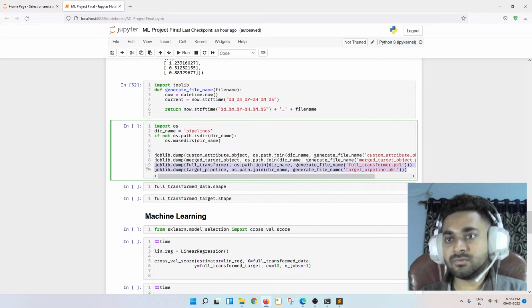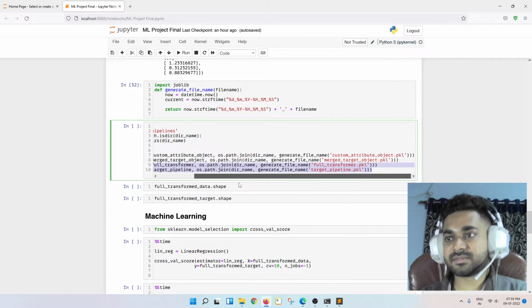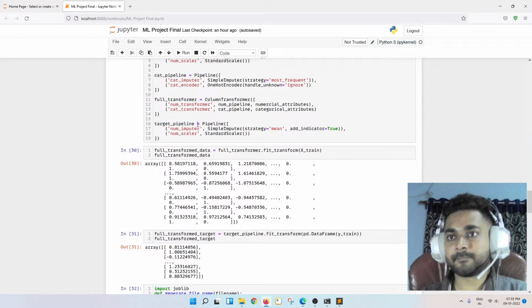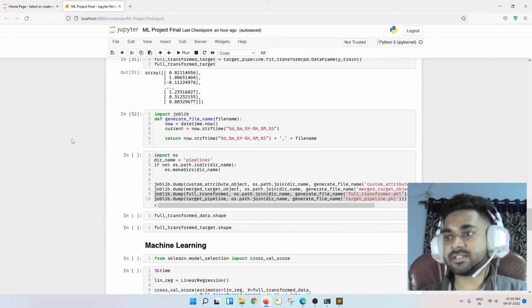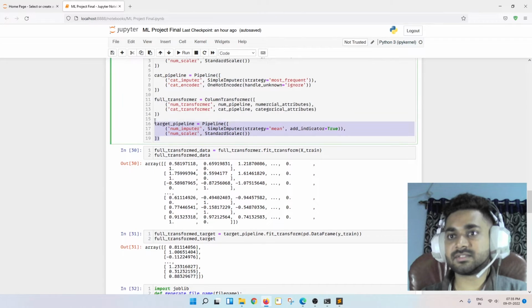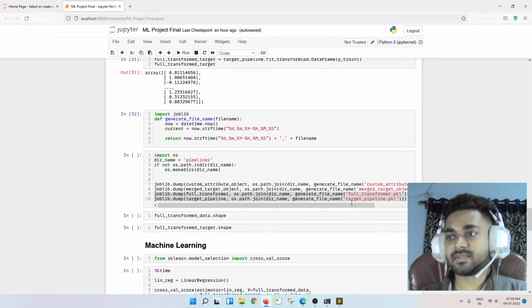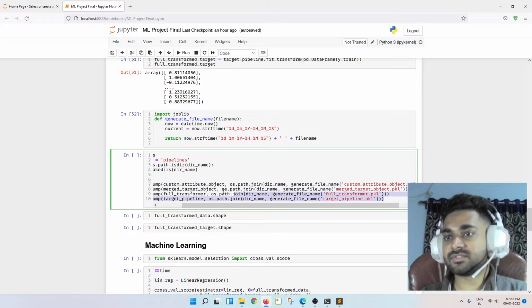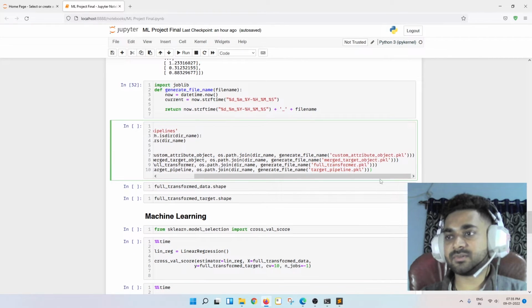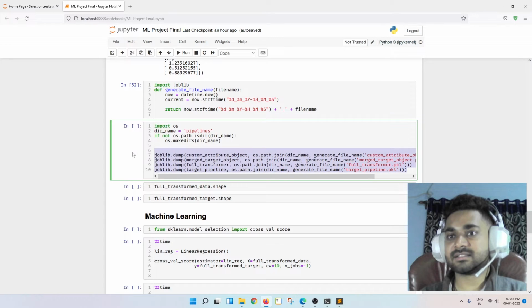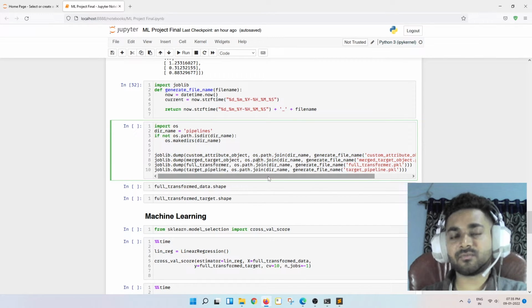Now these two are my transformers that I used over here, right? I'm saving these two objects also. Okay. So there are a total of 4 files that I will get, and I require these 4 files in my deployment.